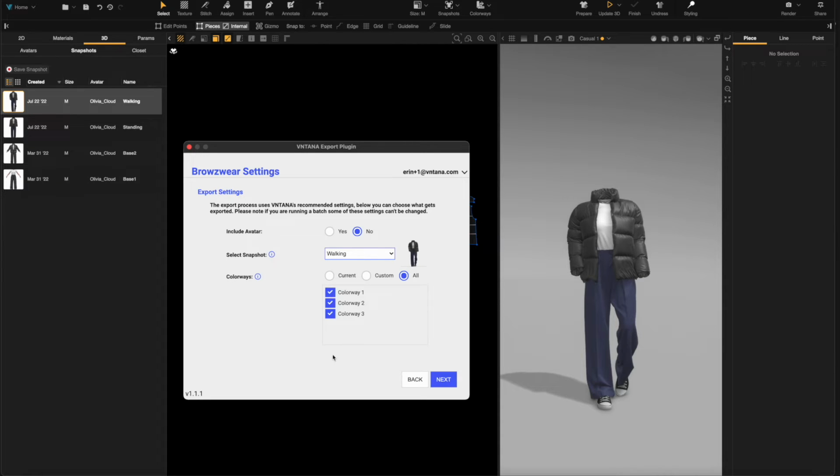Now for colorways, we could upload all, custom. So custom is the selection of colorways that you've indicated, or we can upload just the current colorway. If you are uploading a batch of files, just make sure that the settings that you set here are the correct settings for all of those files, specifically your colorways.